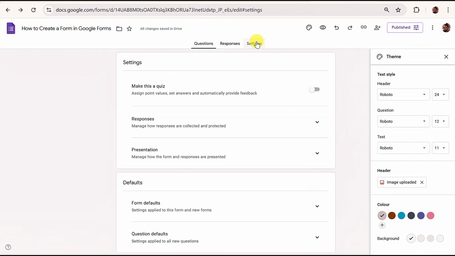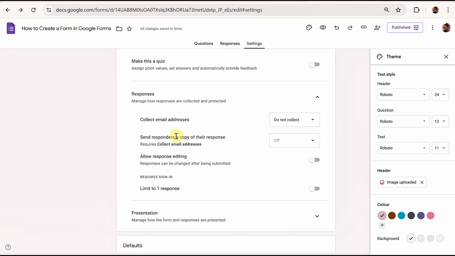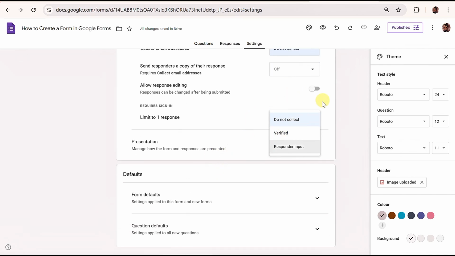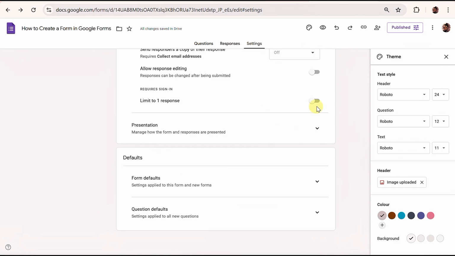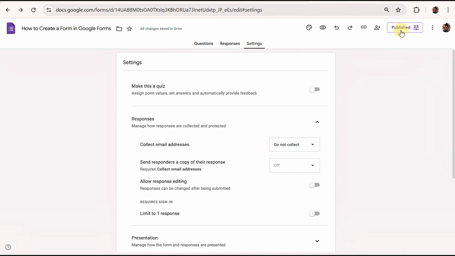When we come over to settings, there you see more settings you can apply to your form. Manage how responses are collected and protected. You can click this drop down. If you want to make collecting email addresses compulsory, you want to click on verify. You can also limit to one response. Send responder a copy, you can turn this on. Once you're happy with your settings, you've published your form and I've copied the link.